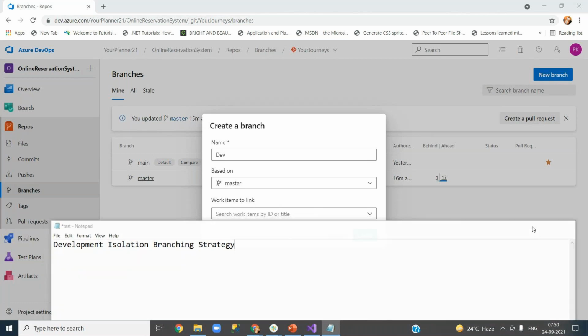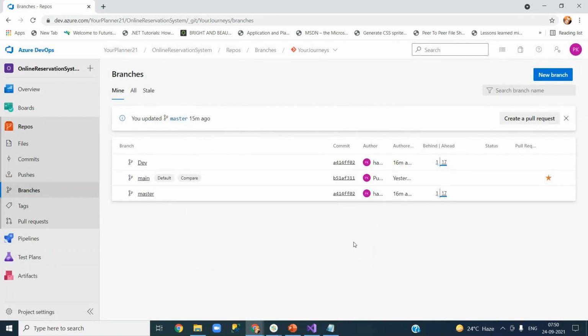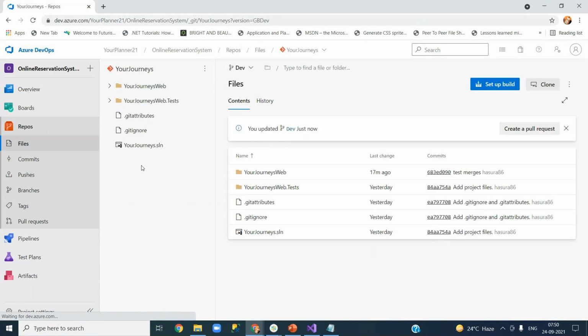Okay, create. If I open the dev branch, click on dev, you see the same code that is in the master, because it's a copy of your master. Now you will tell the developers, guys, I created a development branch with the name dev, please go ahead and use it for your development. Now the developer will go and take it.